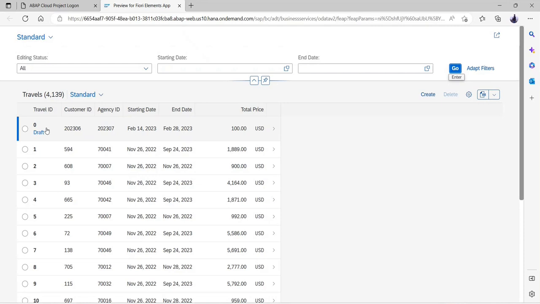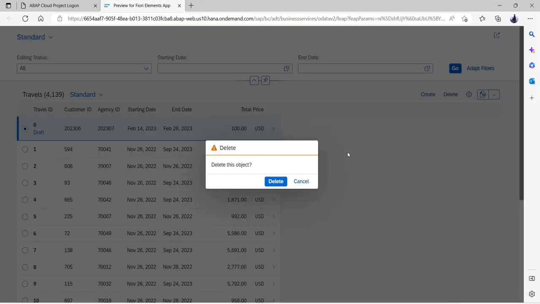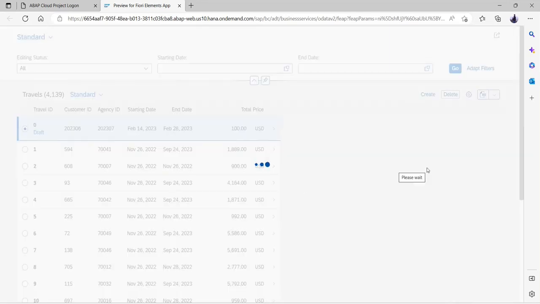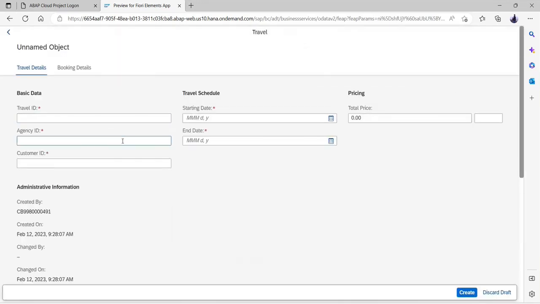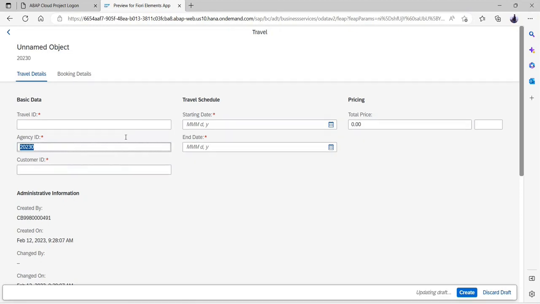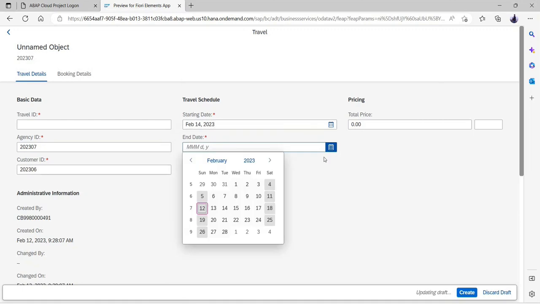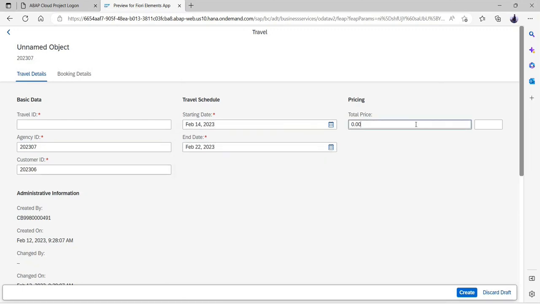Okay, so now I'll go over here. Let's delete this entry first. Second, let's create this. I want 2023, agency ID will be 0, I can say 7. Oh, right. 2023, we'll say 06, and I'll say the start date and the end date, which is 14 and 20.